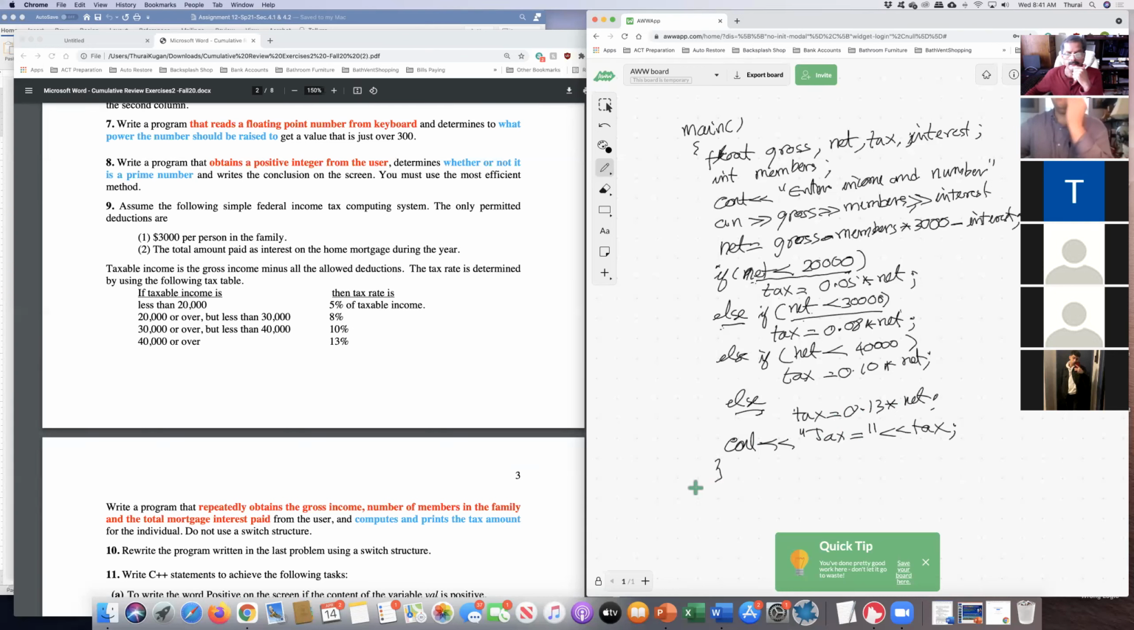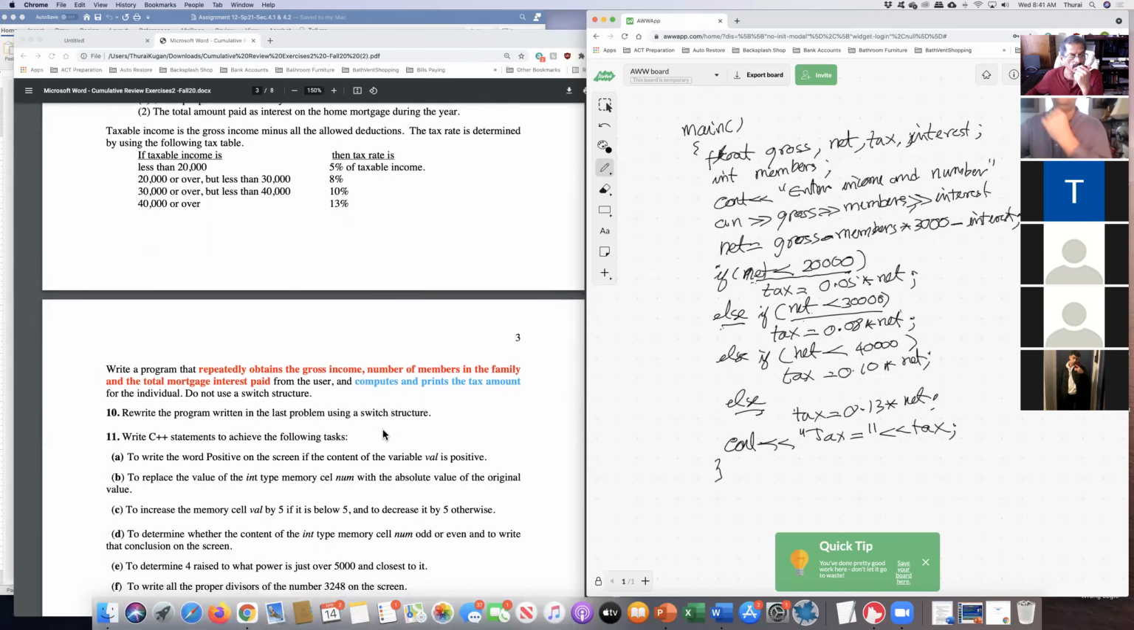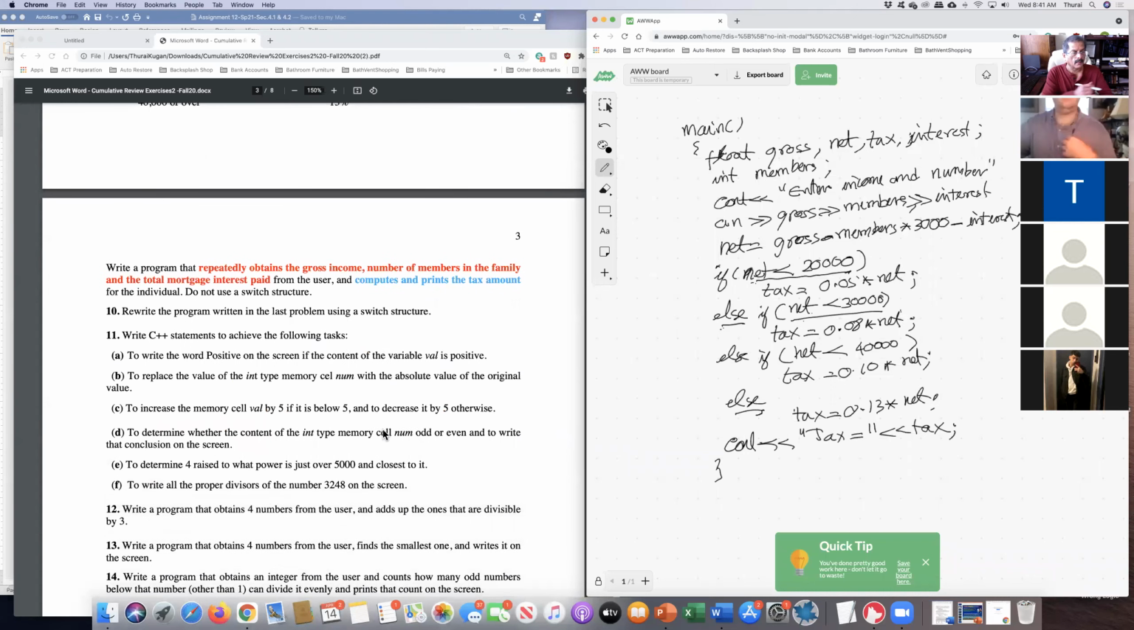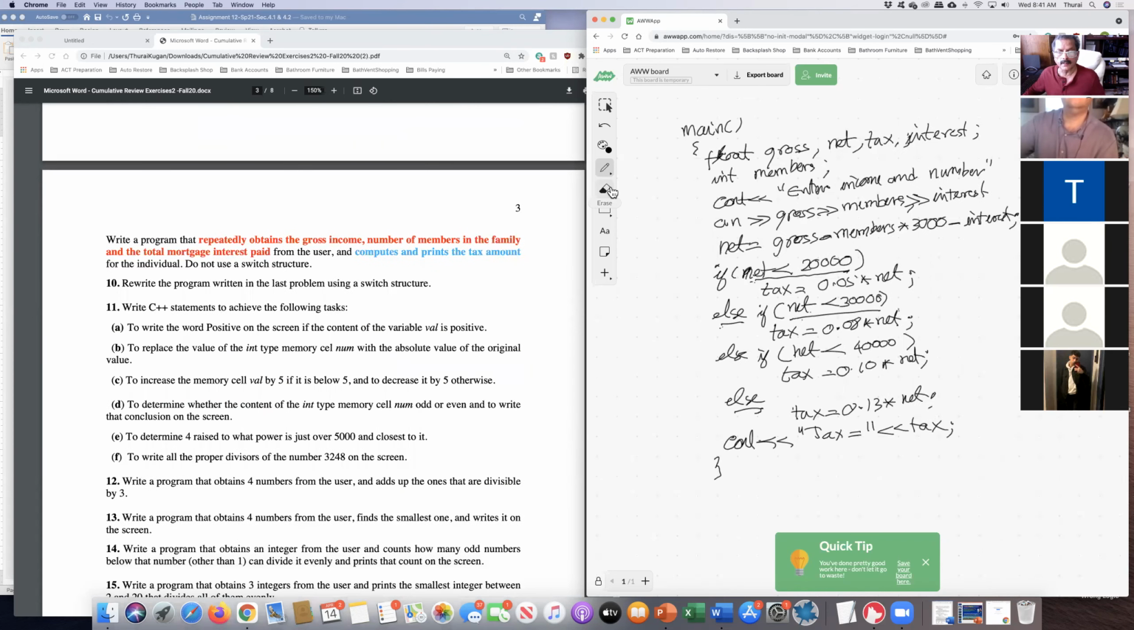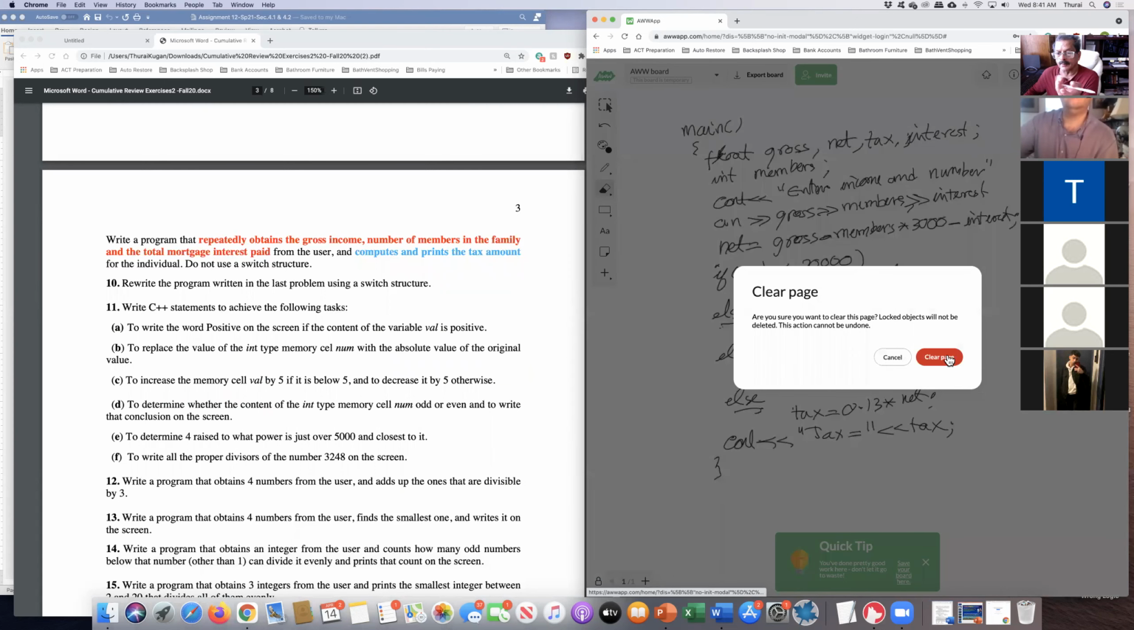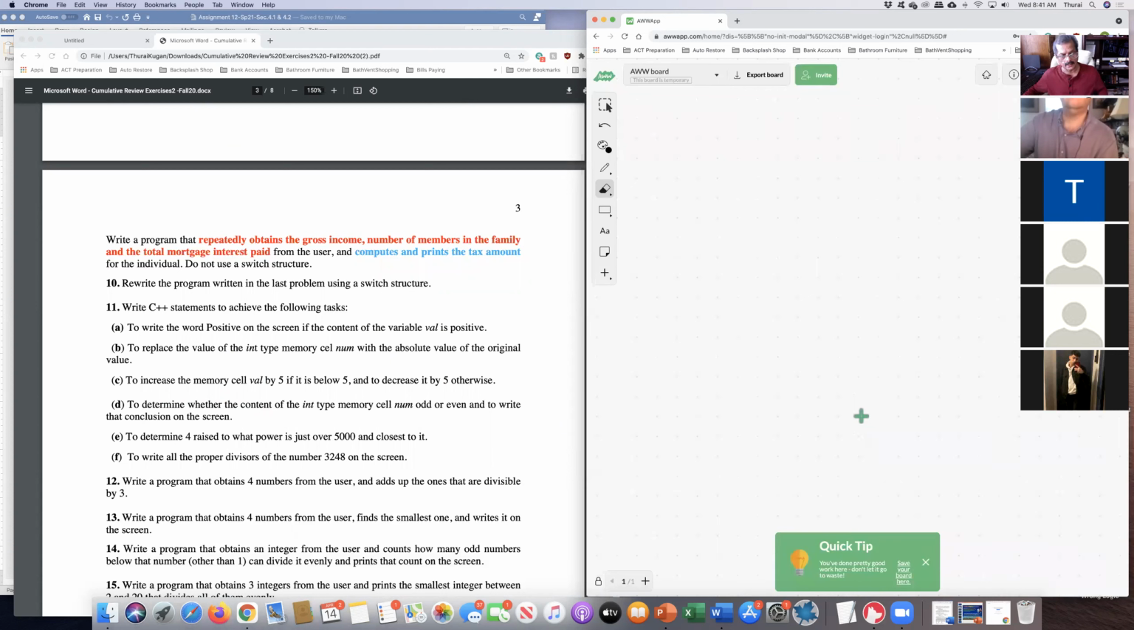All right, anything else? Can you cover 11B on the exam review? 11B. To replace the value of int-type memory cell num with the absolute value of the original value. Okay, let me clear the board. Now, absolute value means if the number is positive, you leave it the way it is. If it is negative, then you want to drop the negative sign and put the positive number back into it.